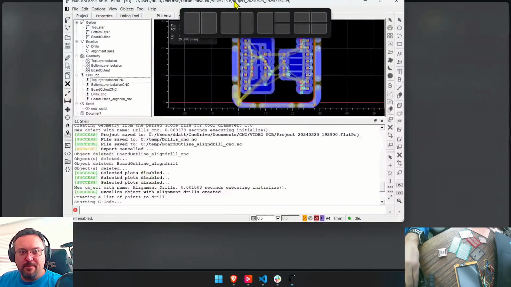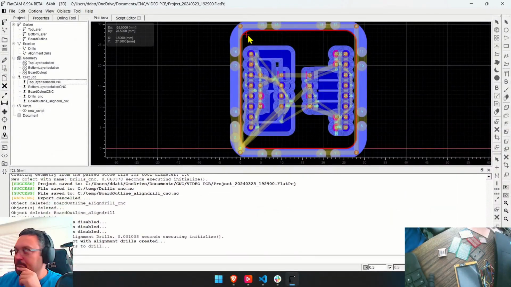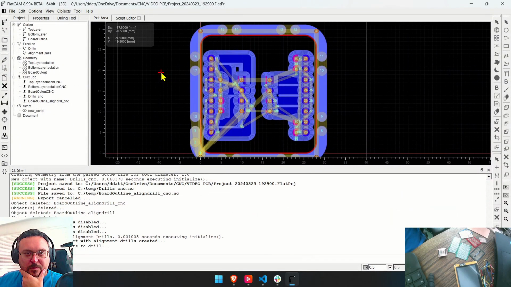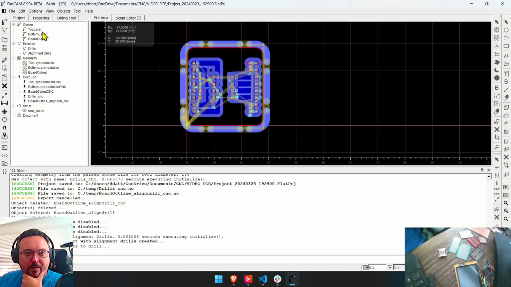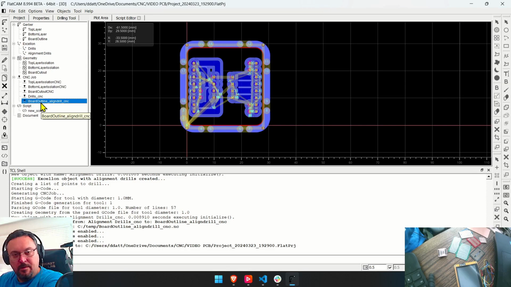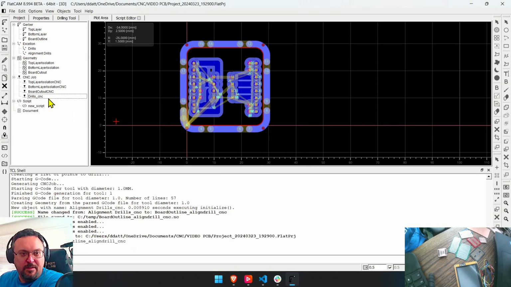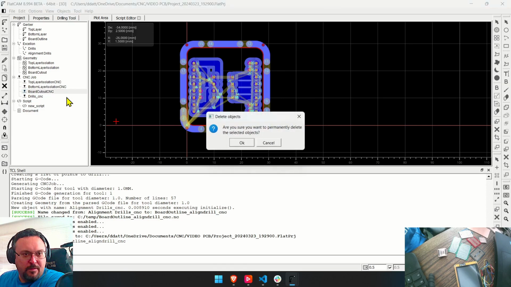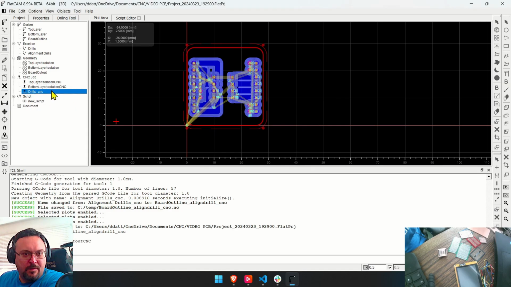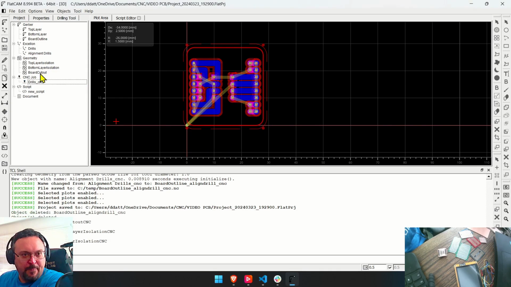I have FlatCAM here, and so the big problem is, well, let me hide some of these. Actually, I got to get rid of all of them. The outline is still good. Actually, I did make a mistake with the outline as well because my drill bit's actually 2.2 millimeter, not 2.4. So the cutout drills are good. Yeah, all the isolation, everything's bad except for the drills.